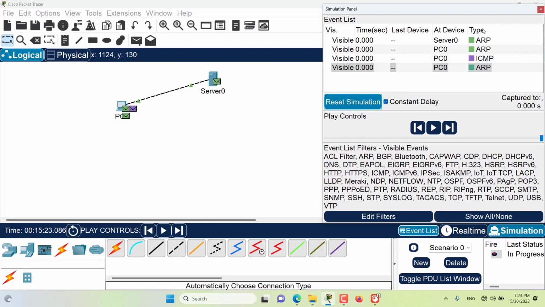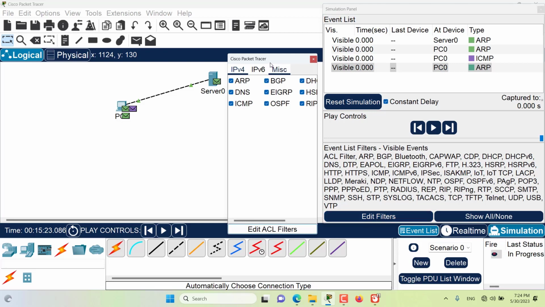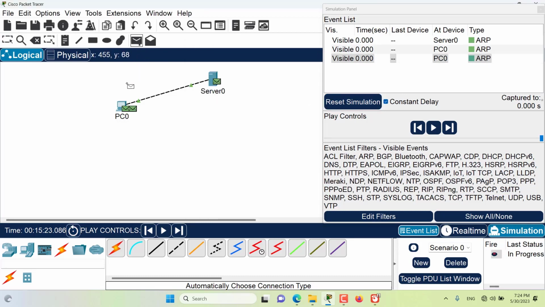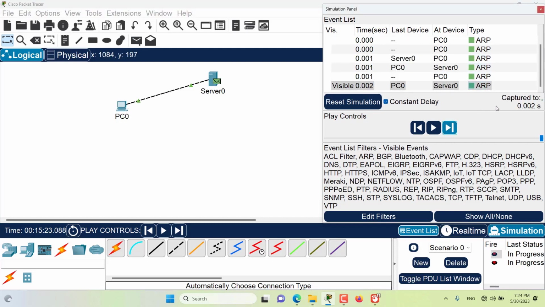Here in the type field of the event list, you can find out what type of packets are being propagated across the network, such as ARP packets, ICMP packets. You can choose to view certain packets or filter certain packets by going to edit filters, and then from here, based on the protocols, you can add or remove the view of certain packets. For example, I don't want to see ICMP packets anymore. Now I have removed ICMP packets from the filter, and even though I create an ICMP packet from this computer to this computer, you cannot see the ICMP packets because it's not included in the filters.